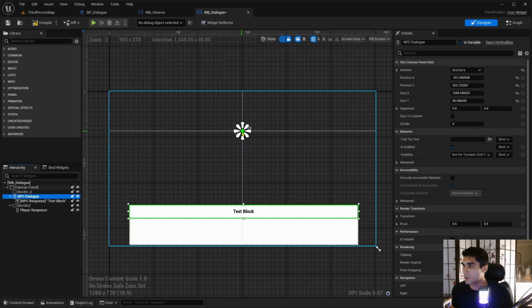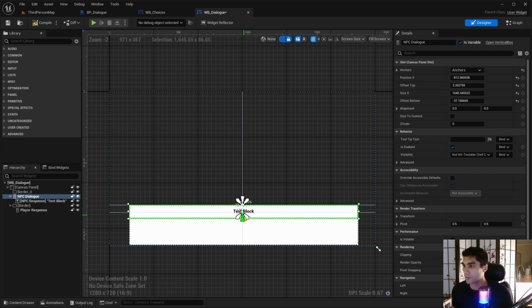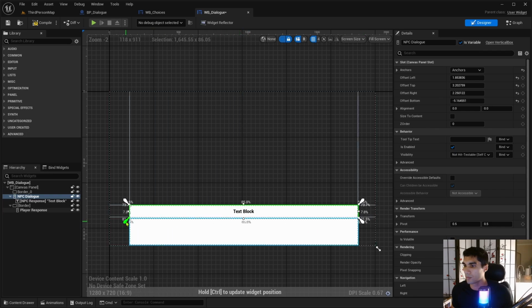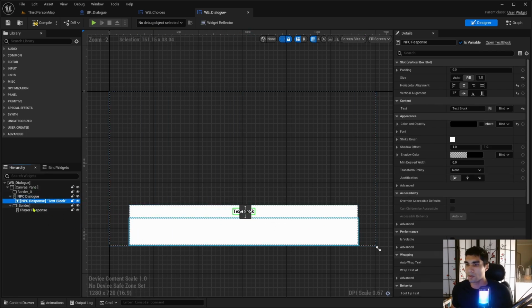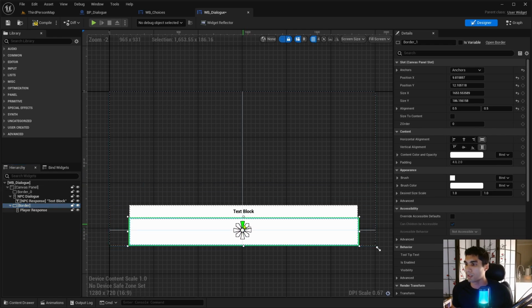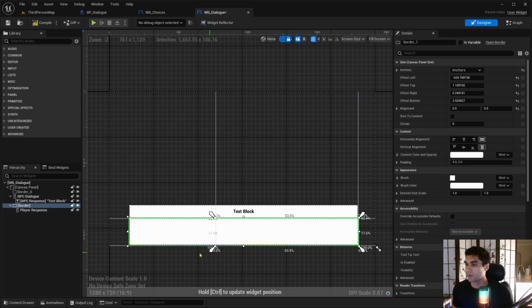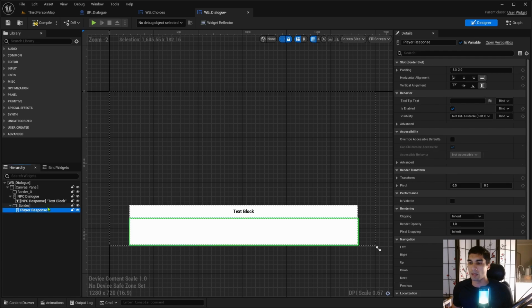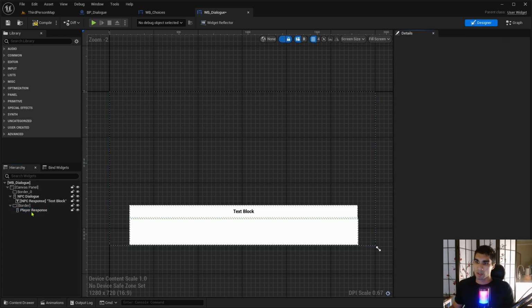NPC dialog is right here. NPC response, that's locked in. Border is going to be right here for this. And then for the player response, I'm actually going to delete this because this is a vertical box. Actually, let me Control C this to copy it, because I'm going to rename it this. Then I'm going to press delete.